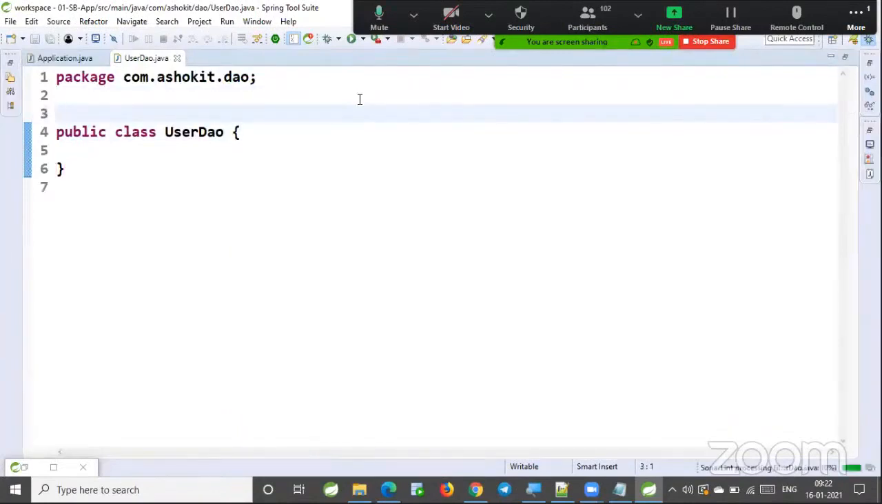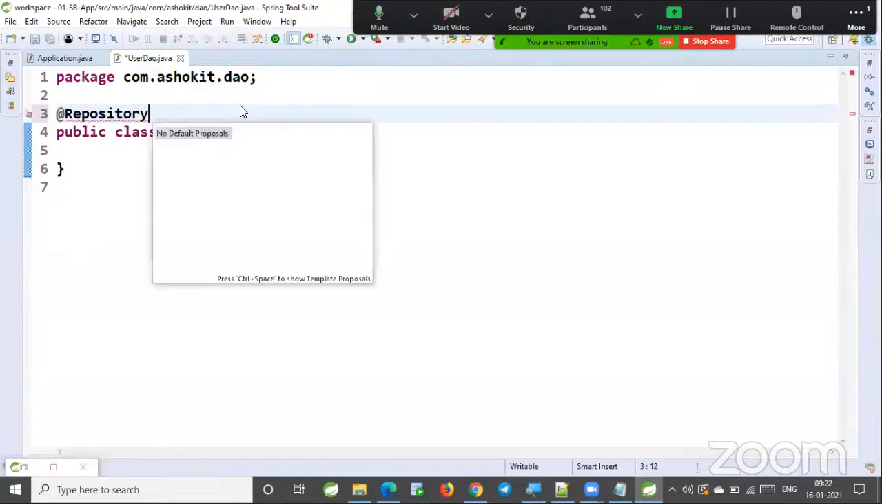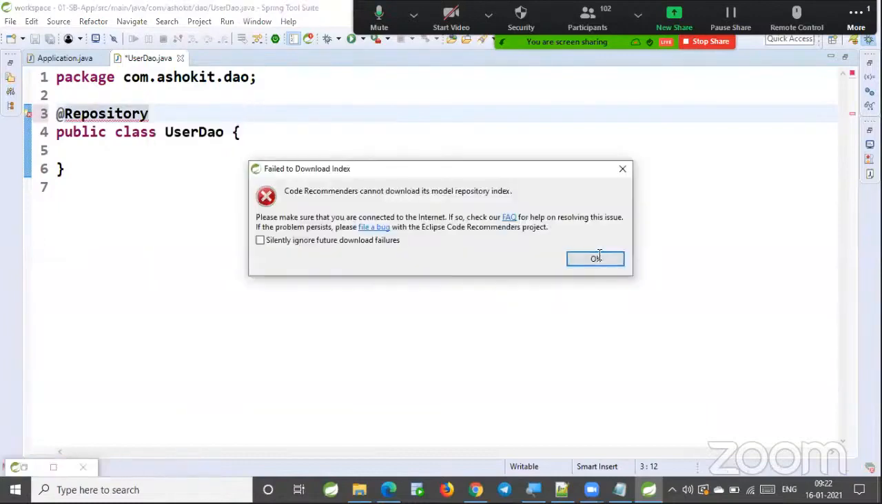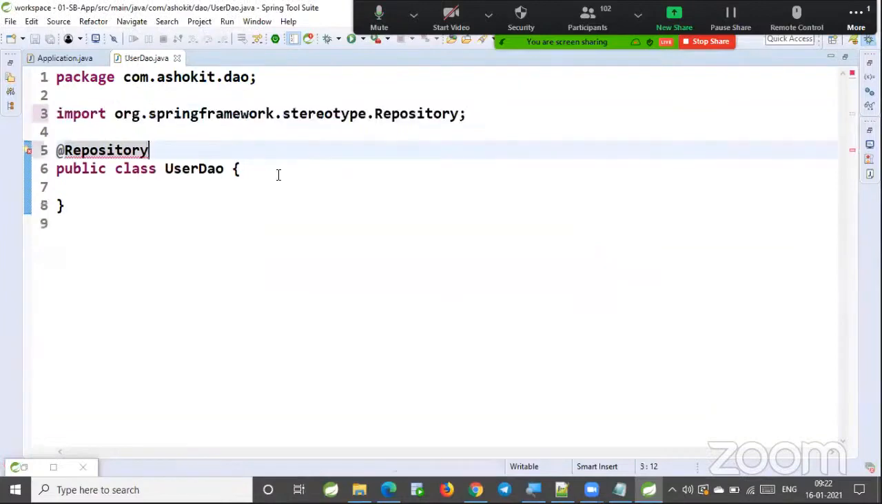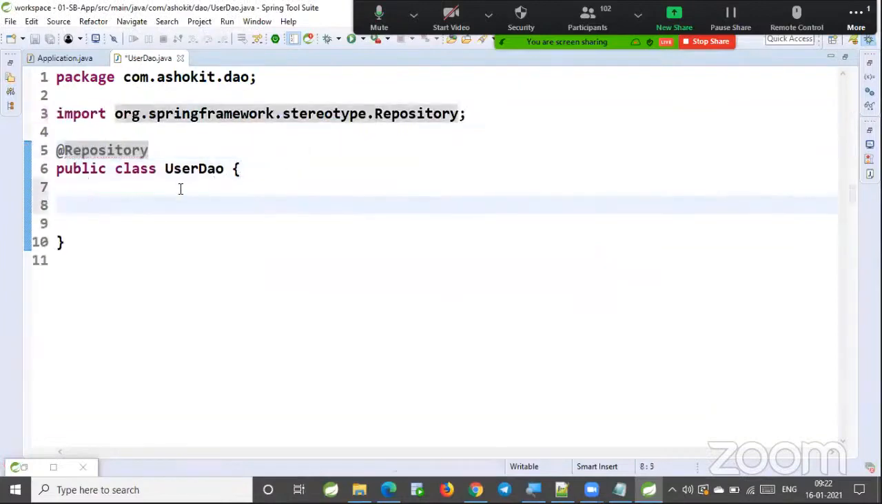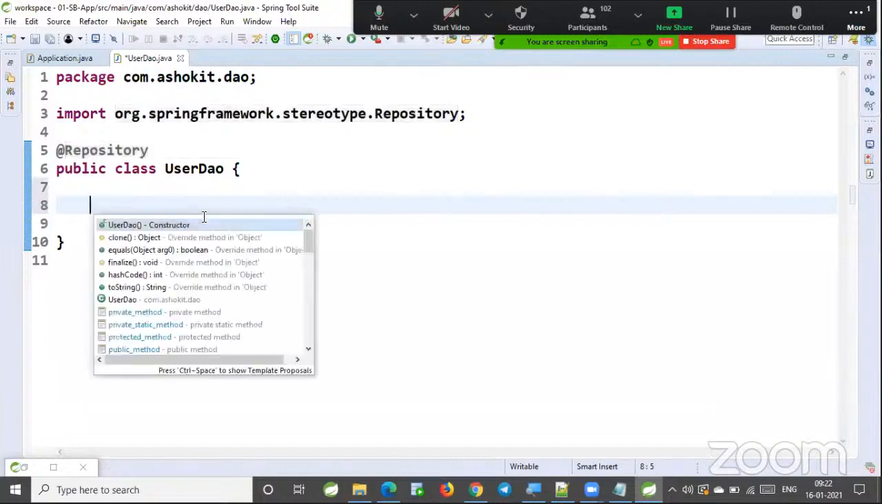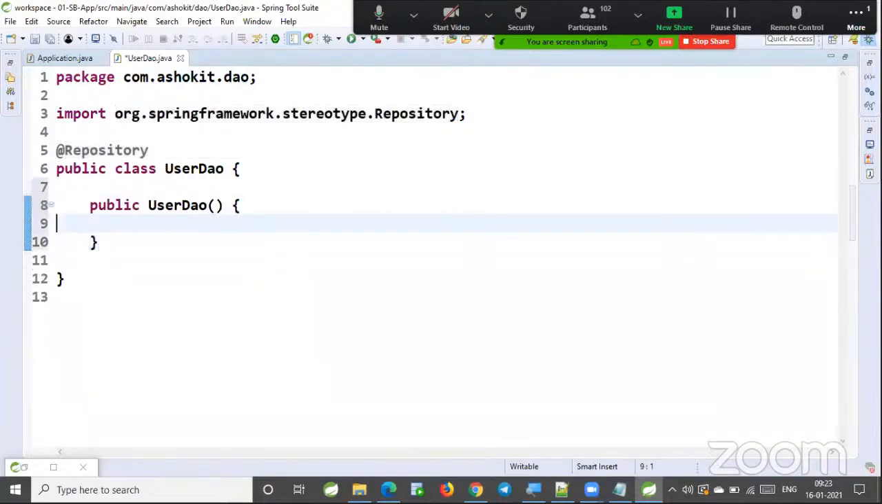Here, I have taken a class with the name UserDAO. I want to represent this class as a Spring Bean. DAO is nothing but the persistent layer. To represent persistent layer classes as Spring Beans, generally we use the @Repository annotation. I'm using @Repository to represent this class as a Spring Bean, so that its lifecycle will be managed by the IOC container. Let us import the package for this. Let me write one zero-param constructor to understand whether an object is created for this class or not.